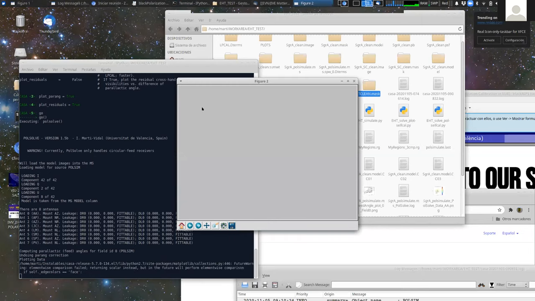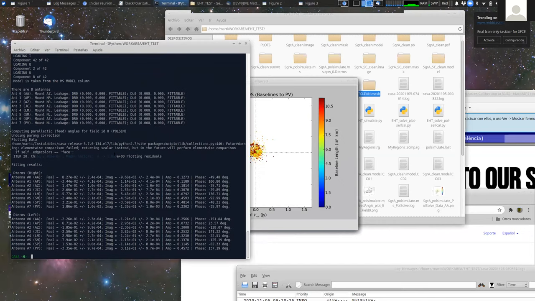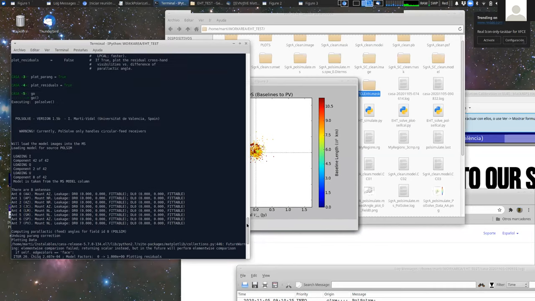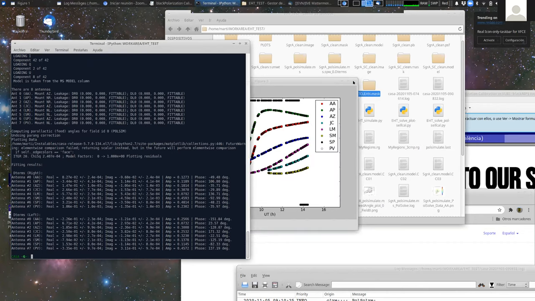it makes a lot of plots. And you see here, it performs a least squares minimization. It converges. It tells us what the D-terms are. It also gives us some information about what it is doing. So it's loading Stokes I, 42 components, loading Stokes Q, Stokes U. The model is taken from the MS model column, because what it does is write the model image into the model column. It's like the CASA task FT, but locally implemented. And once it has it, it just solves for the D-terms using the fixed model of the source brightness distribution that was in the CASA model image.